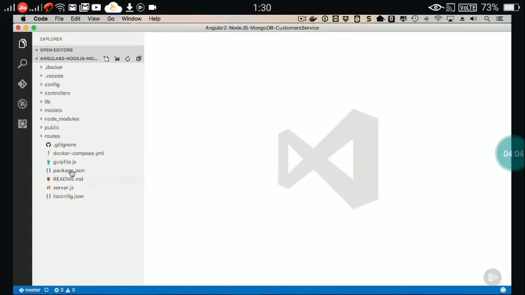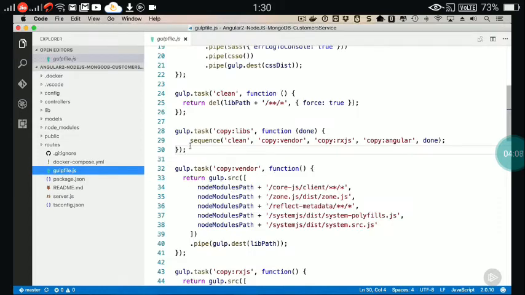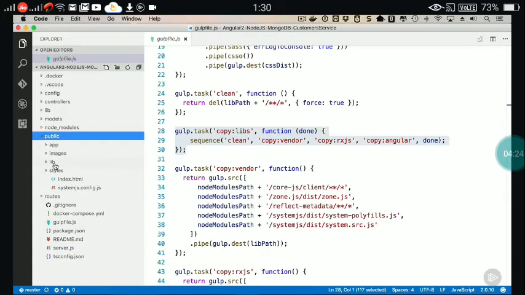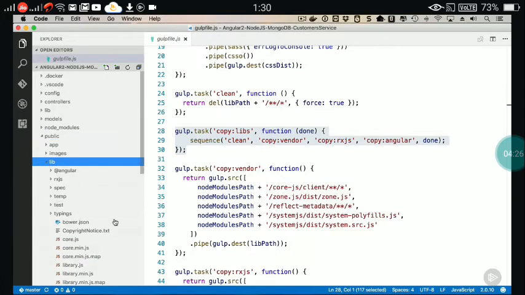Now, the gulp file I ran earlier, and this was used to copy our Angular 2 libraries and supporting scripts into a static files folder Express uses called public. So really, one of the main things that the gulp file is used for is just to get the scripts from Angular into this folder called public, into this lib folder. So you'll notice our different Angular scripts in here.